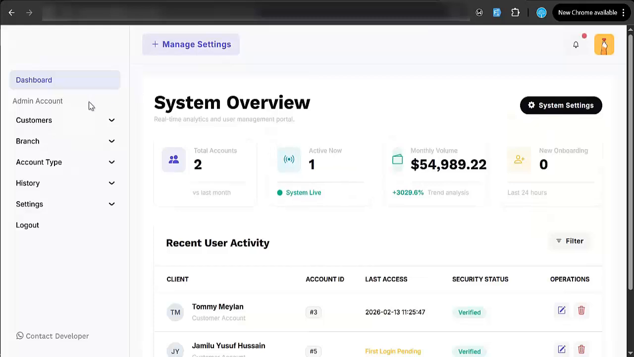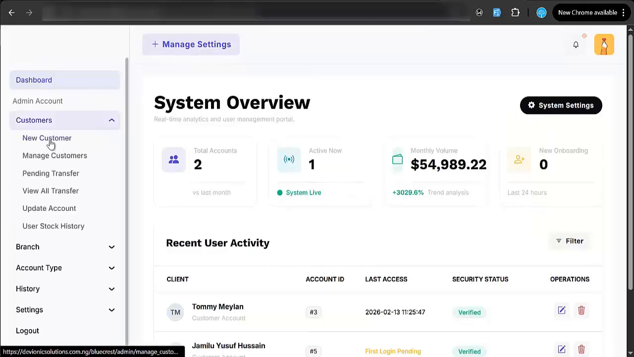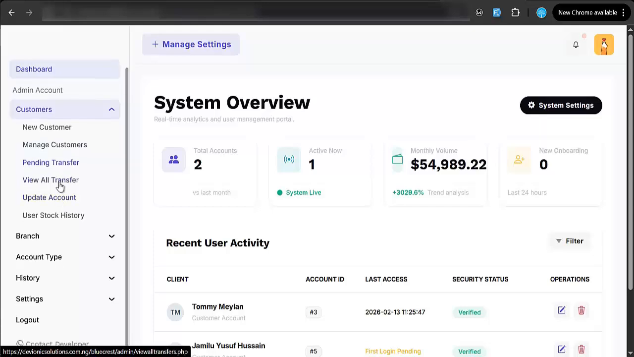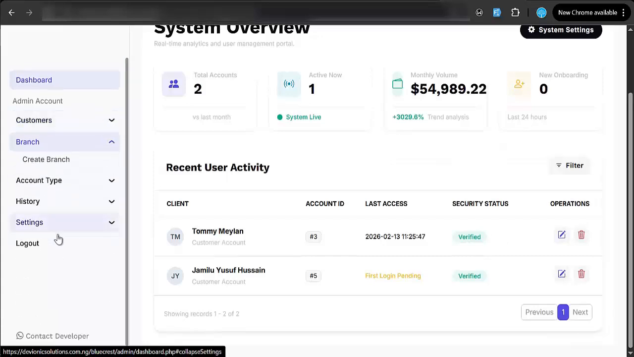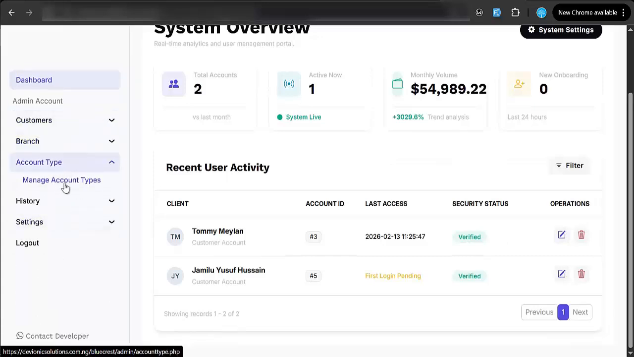Then let's check out the different features. Okay, so you can set the different customers, you can create a new customer, you can manage your current customers, your pending transfers, you can view all transfers, you can update accounts, and also users' stock history. Then you have branches, you can create a different branch for your bank, okay? Then you have account type.